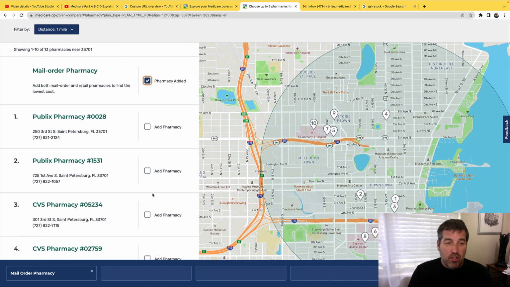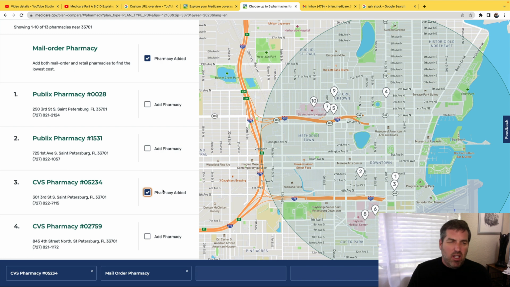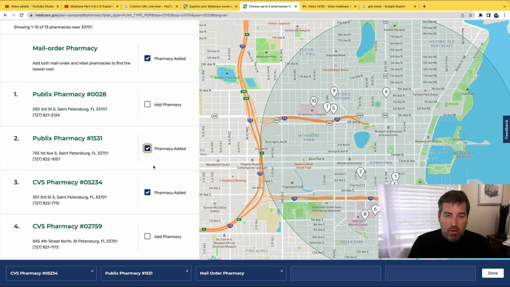If they say, hey, I go to CVS, I'll click on that. And I'll say, well, if you had to go somewhere else, where would you go? Well, sometimes I might go to Publix. That's the grocery store. And it could be Rite Aid or whatever. So I put those 3 in, mail order and the 2 pharmacies.